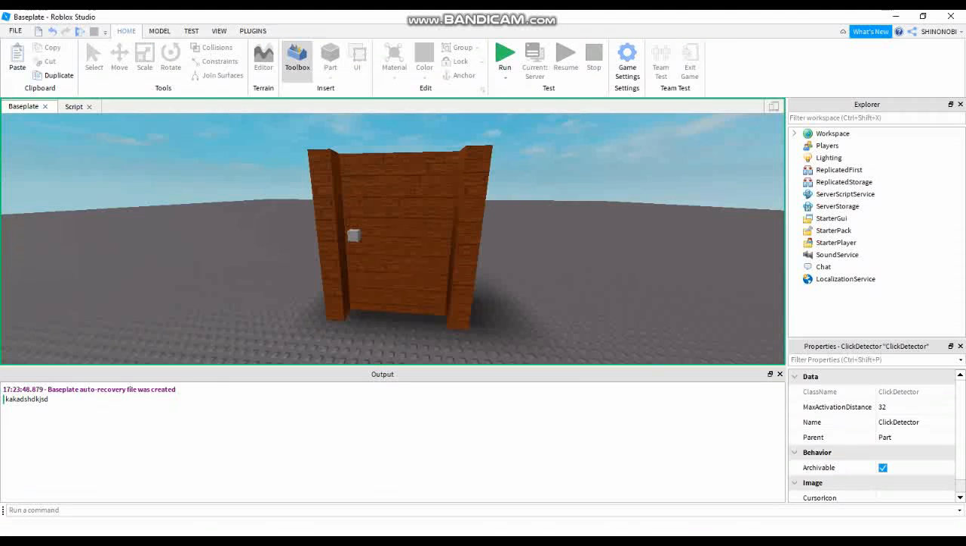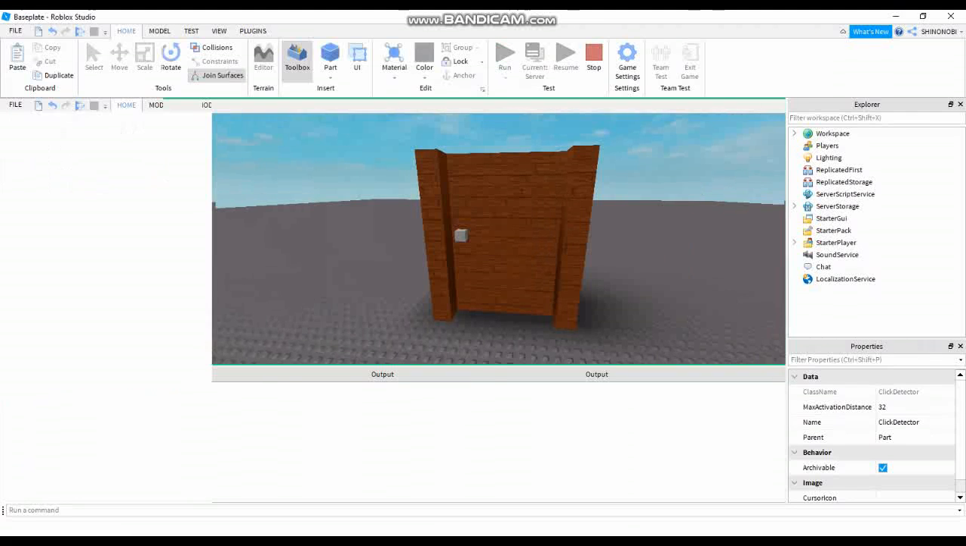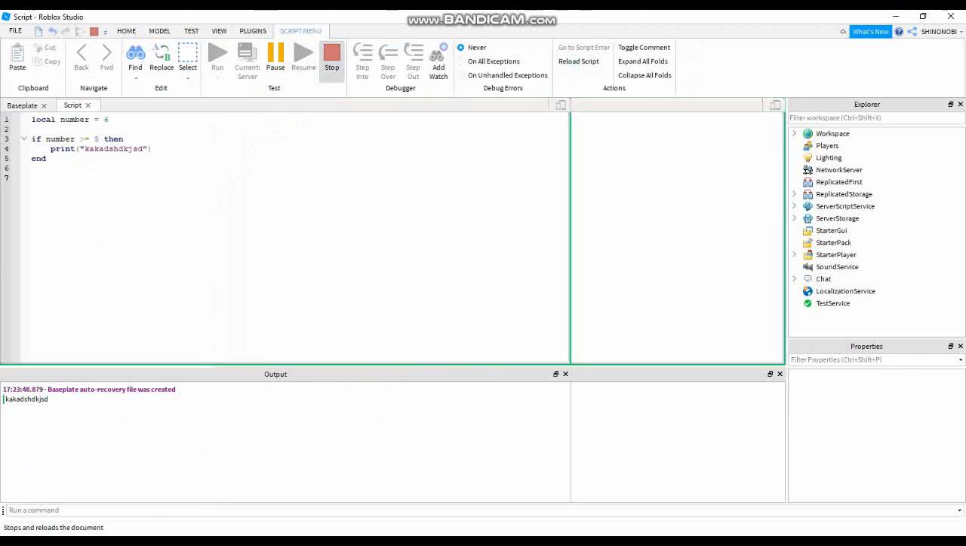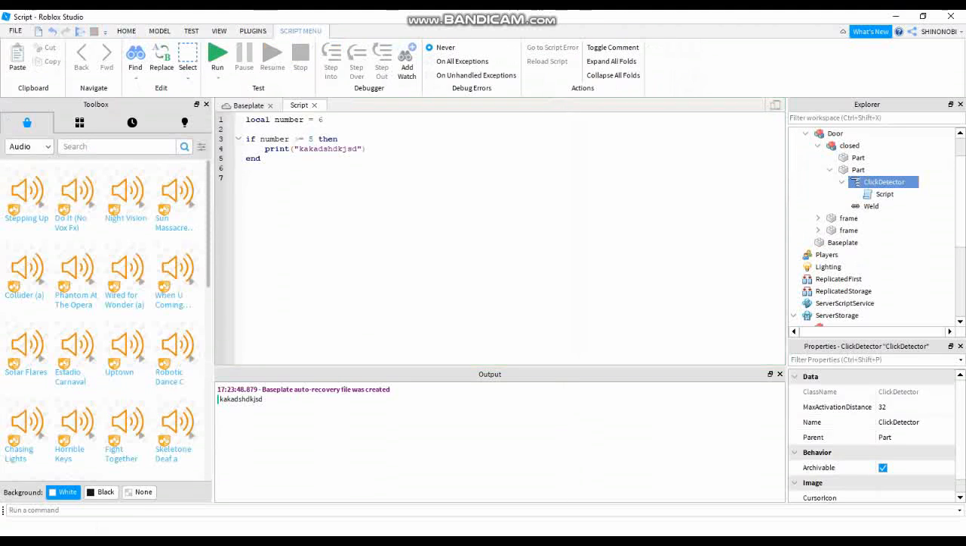Okay, so as you can see, it wrote there because 6 is bigger than 5. Truly, 6 is really bigger than 5. Okay, so in the same way, if you make this 4, since 4 is smaller than 5, it won't work.